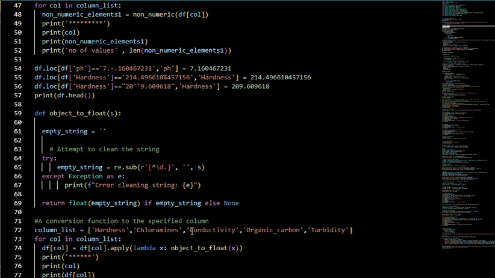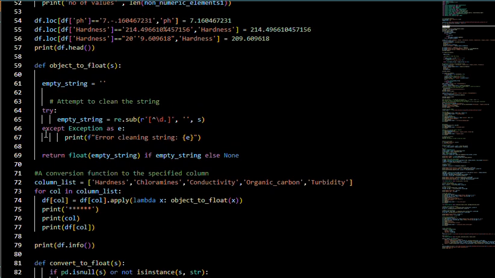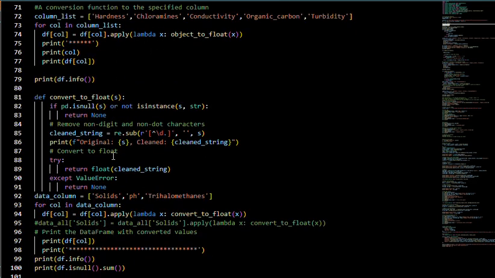Then some columns had numeric data stored as strings with symbols. To clean these columns, I created a function using regular expressions to remove unwanted characters and convert them into floats. After cleaning, I confirmed all the data types are numeric now.